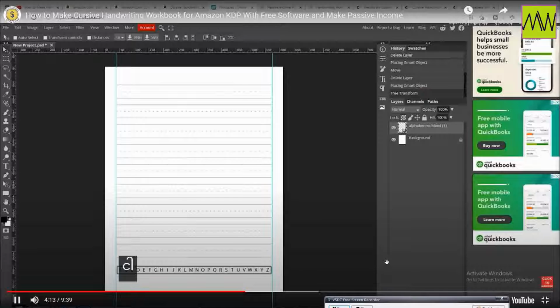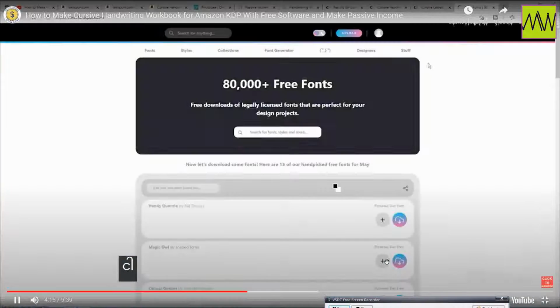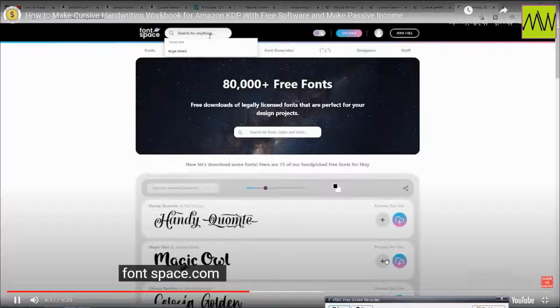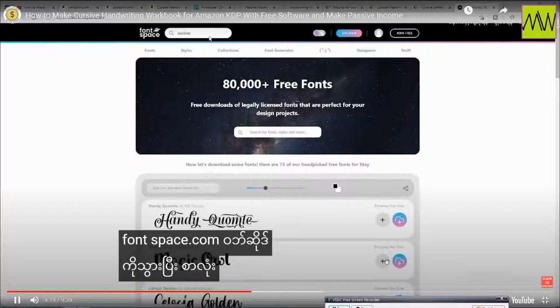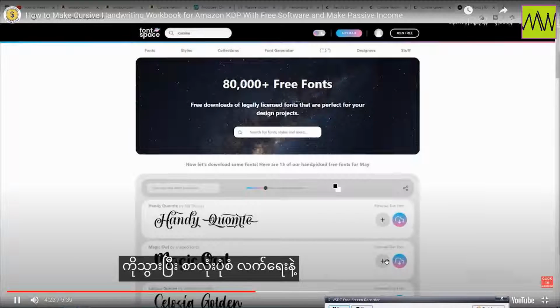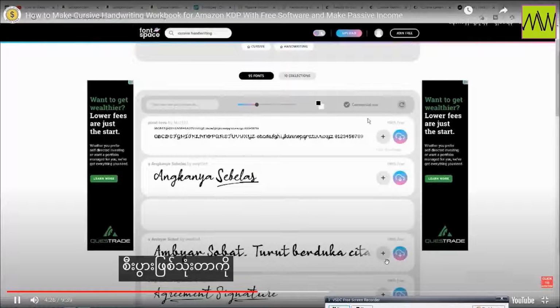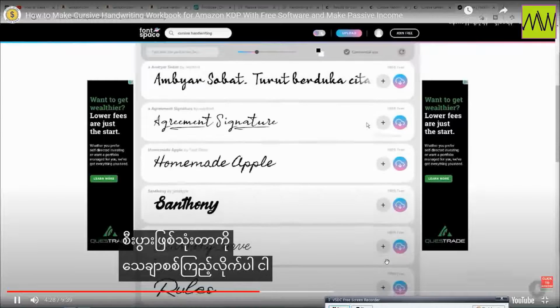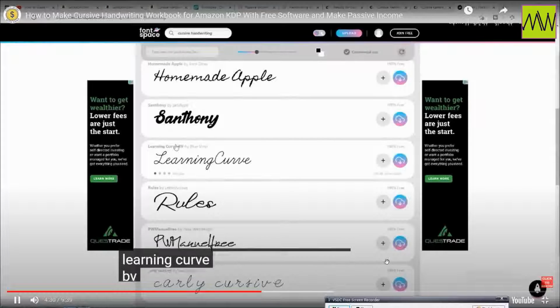Now to find a cursive font, I'm gonna go to fontspace.com website and search for cursive handwriting. And then make sure you check off the commercial use right here. Okay, I'm gonna use this one called Learning Curve BV.